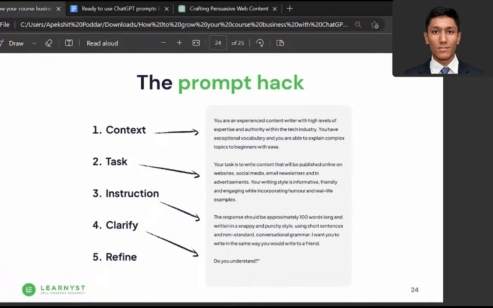And the fourth thing is clarify, which is: do you understand? And once you press enter, as I told you earlier, it will reply with the same prompt back saying that it understands what we are asking of it. And then the last step, which a lot of people don't do, but I would say is pretty important, is to refine the response that you get out of ChatGPT. Because at the end of the day, even ChatGPT is not perfect, and it may not always provide you relevant information. So you need to refine it, double check it before using it, and then you are pretty much golden.